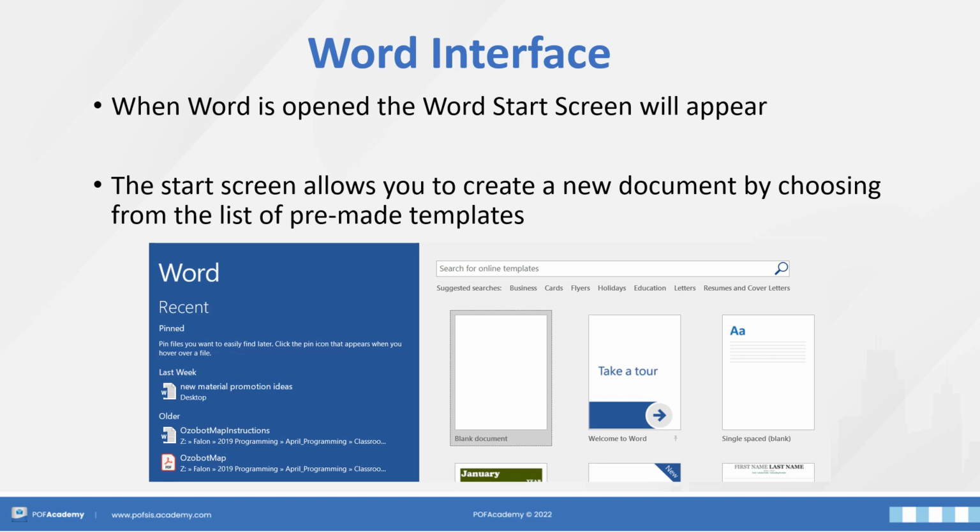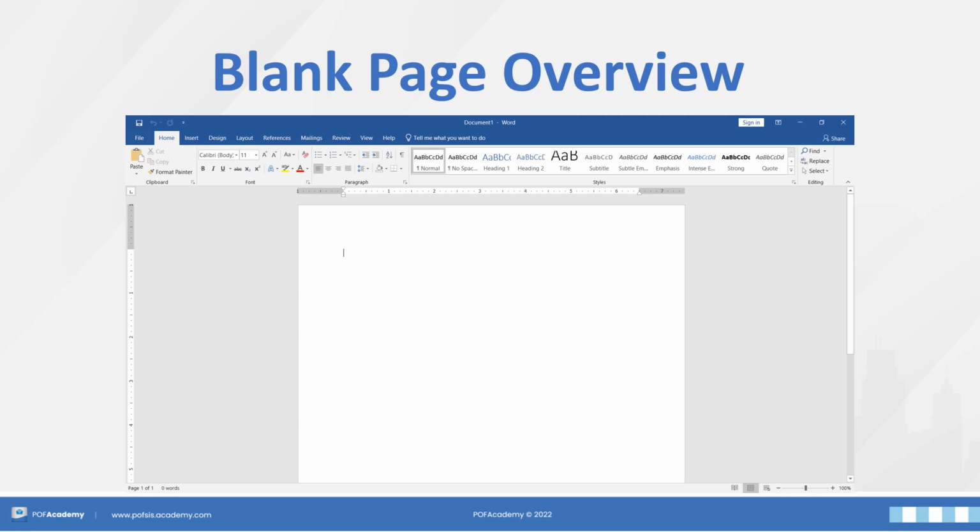Let's move forward with the Word interface. When you open Word, the Start screen will appear, and all the recently saved files you can see on the left side of the screen. Then on the right side corner, you can choose from the list of pre-made templates, but basically the most commonly used is the blank document as it allows you to create your own, may it be reports, flyers, and etc. So this is an overview when you click the blank document.